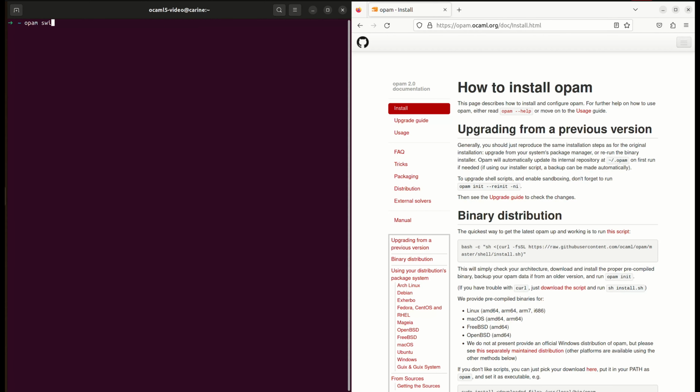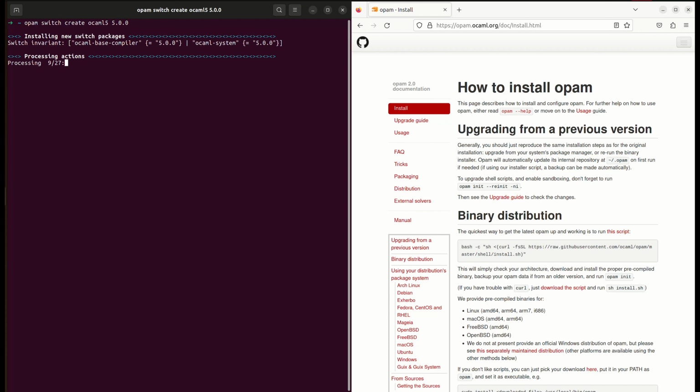To create a new switch, you use OPAM switch create, then your chosen name for the switch, and finally the version of the compiler. Since we want to install OCaml 5, we pick 5.0.0 here. This will take a moment, because it needs to compile the OCaml compiler for you, so on most machines this will take a few minutes. To ensure your environment is using the correct switch, you need to type eval opam env, as you can see suggested by OPAM.